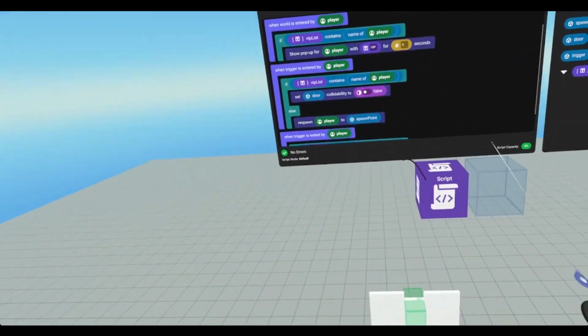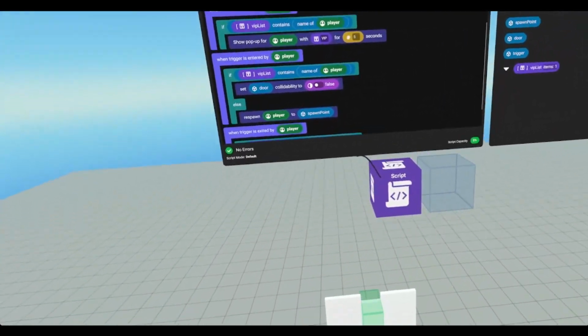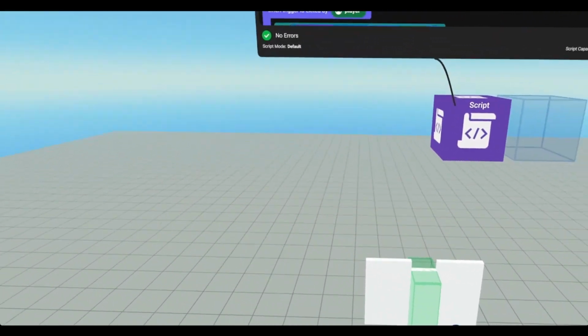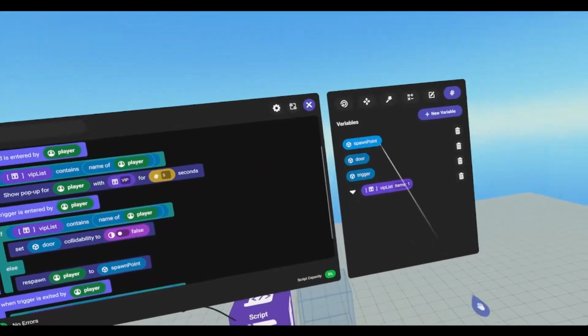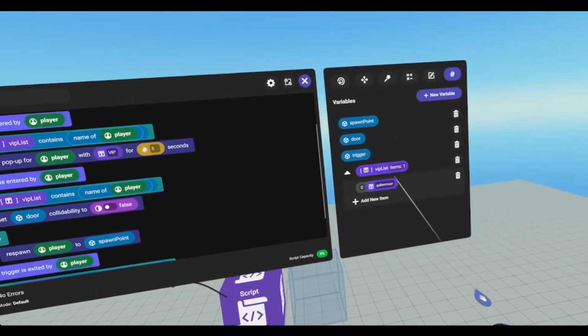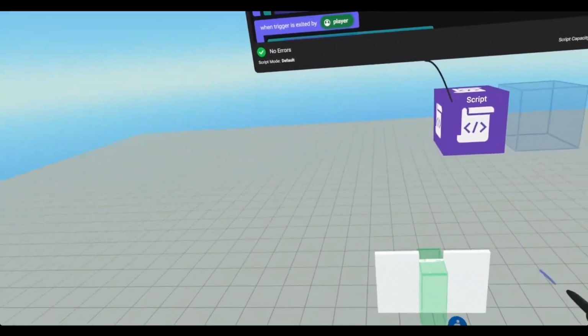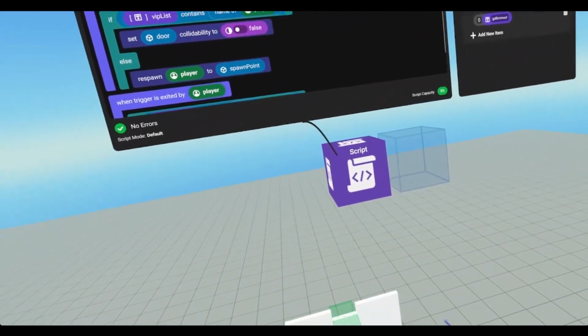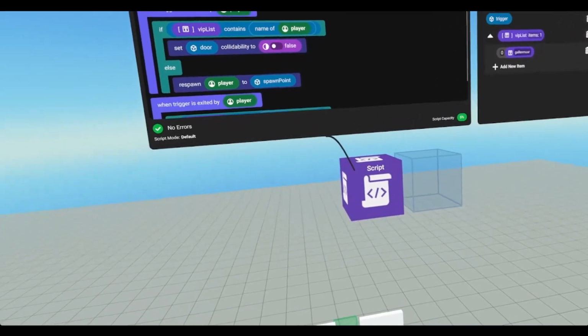Undo that. Now this is the manual way. So you have to go into edit mode, you would have to manually add these names to this list. That might be desirable, that might not be. You might want to be able to add players to a list while you're in the publish mode.